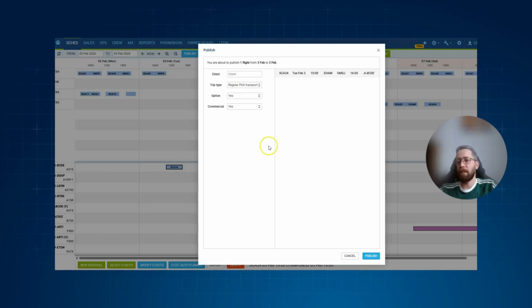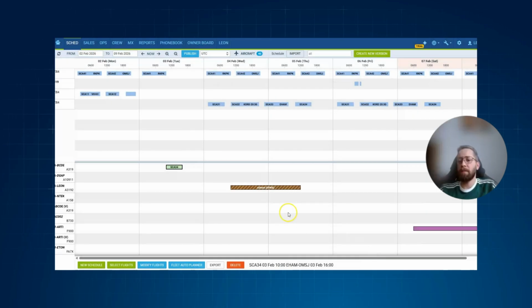Then, if those details are prepared, you can click the Publish button and Leon will start the publishing process. At first, the flight will be visible in dim green, but once they are visible in bright green, like it is now, that means that the flight has been transferred to the ops module of Leon successfully.